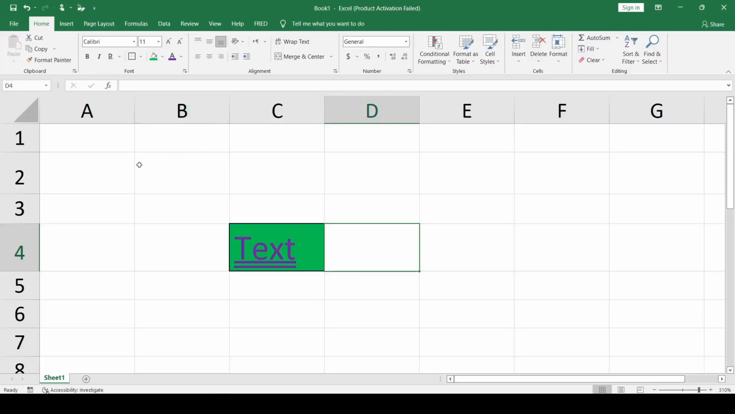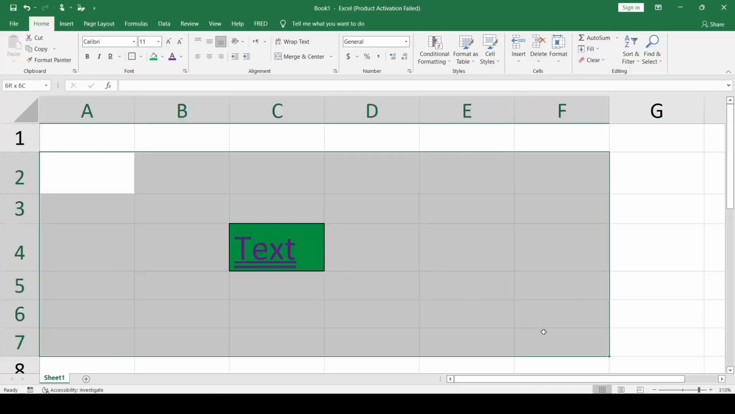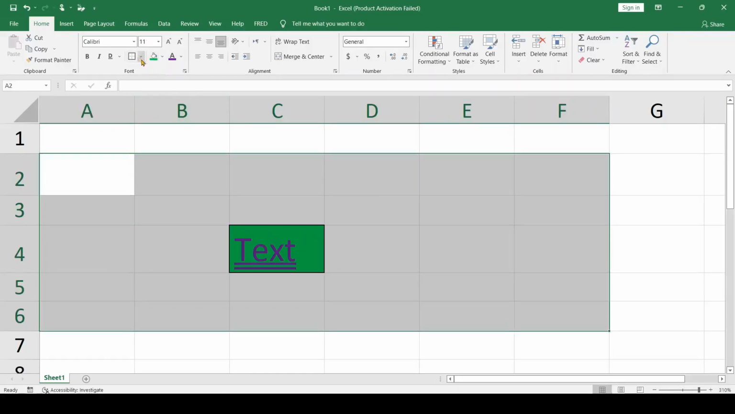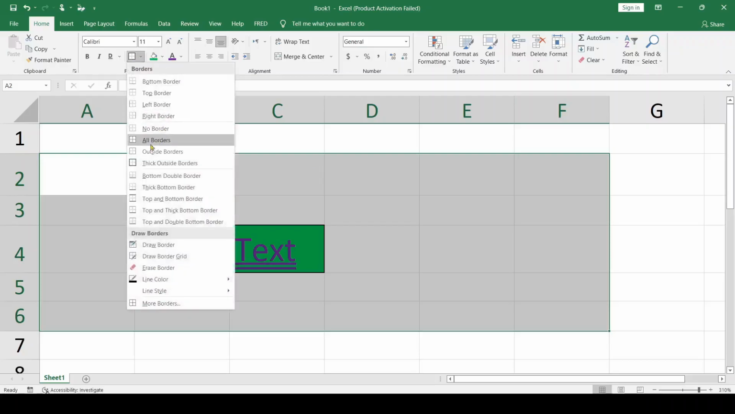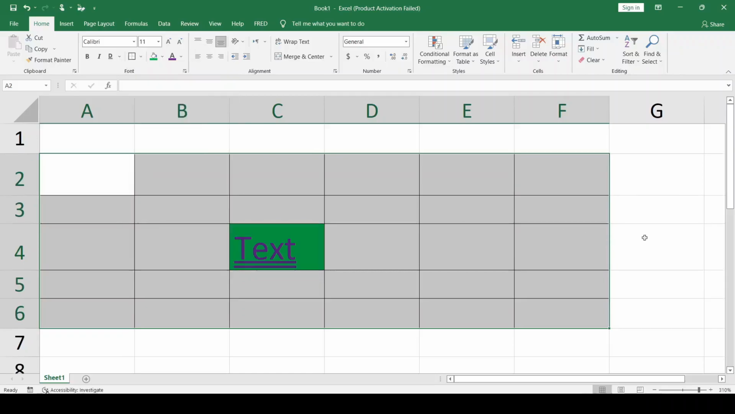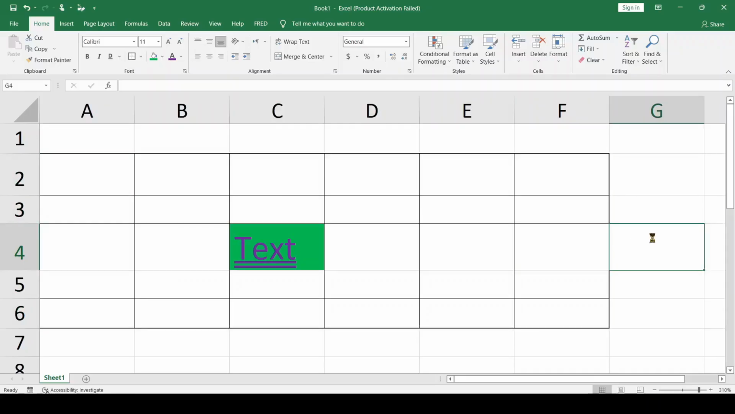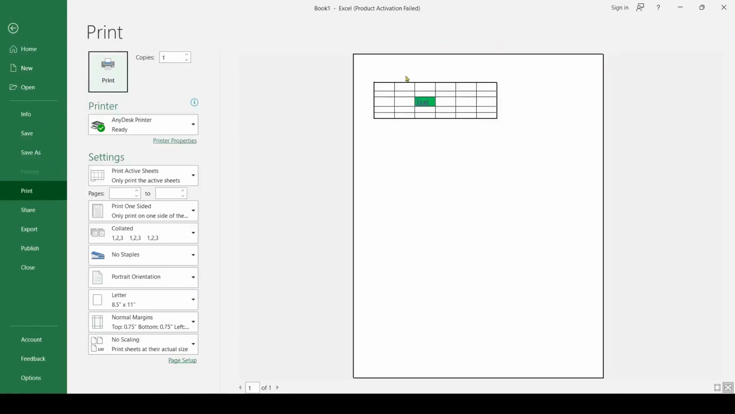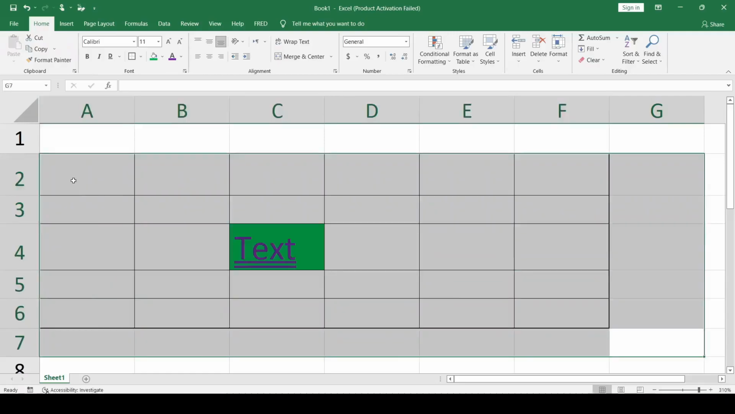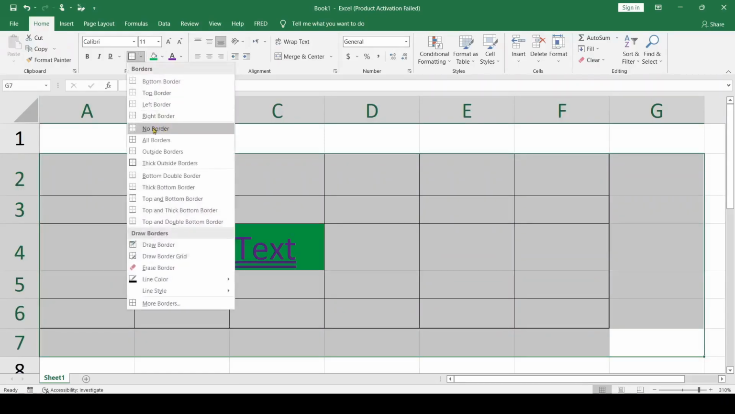So let's apply the border to a range of cells, then you will understand it better. First of all we will apply all borders, and then let me select the thick outside border. Now we will take our file for printing. As I click on Ctrl P, you can see now borders have been applied to our sheet. So this is how you can apply borders to your text. Let me remove the borders for now.